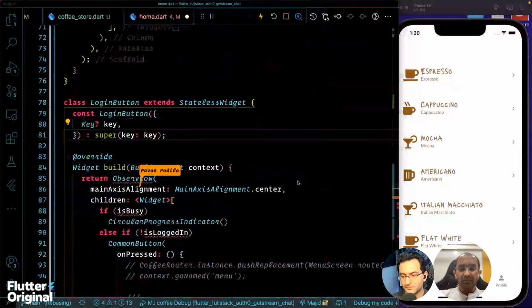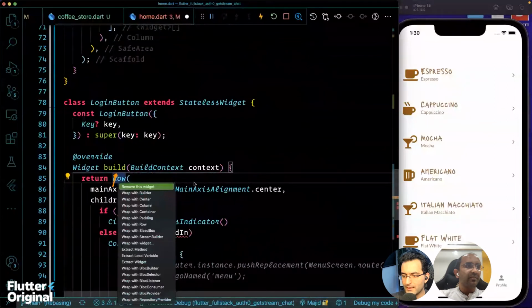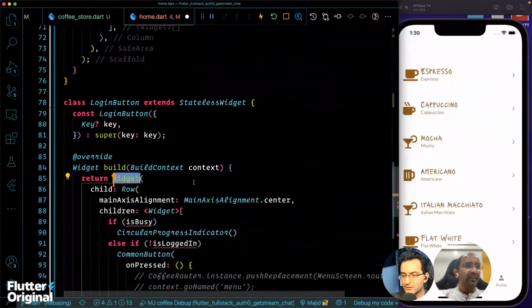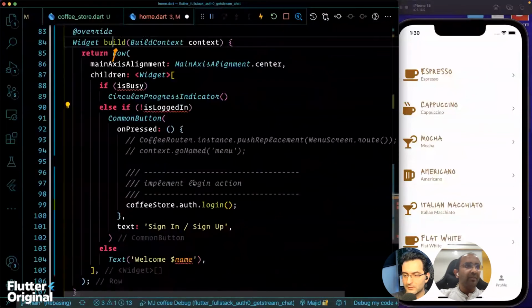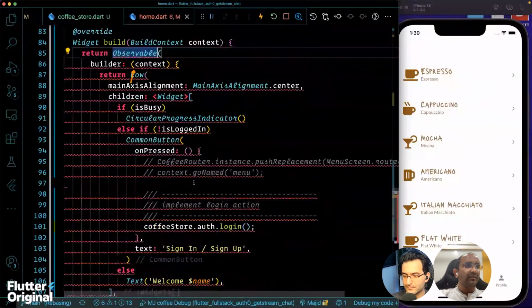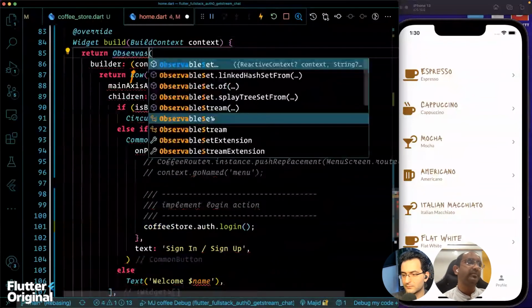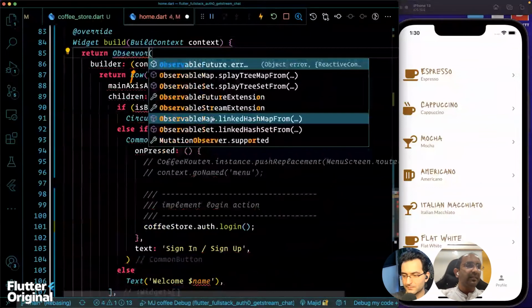You're saying something, Majid? Yeah, I can probably wrap it more easily here. I can say wrap it with something which has a builder in it. You want a builder? Okay, wrap it with builder. Yeah, this is good. Then instead of builder, I can just call it observer. Here you go. Observer, and this comes from the Flutter MobX package. That's good. Perfect. Awesome.